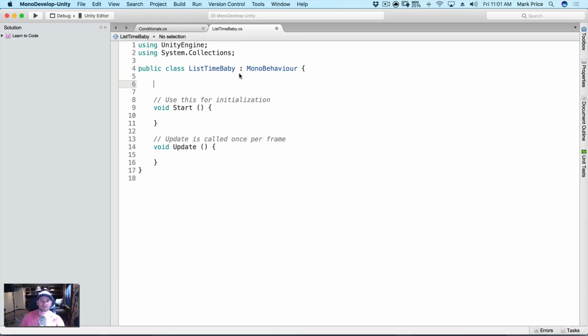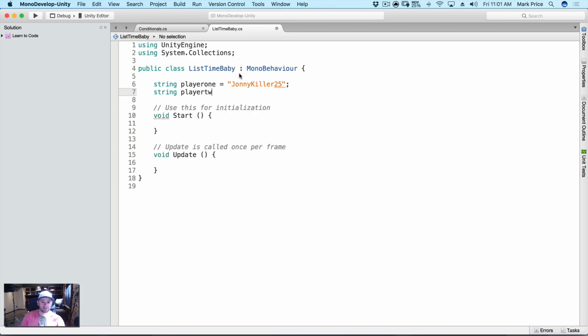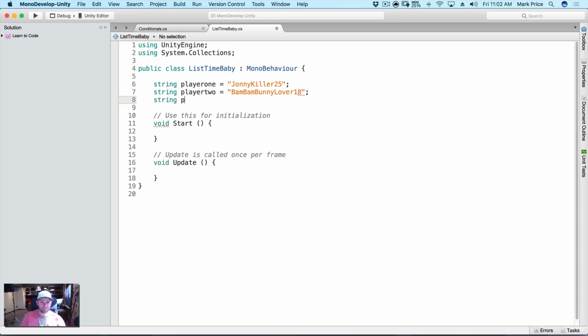Well, let's do things the hard way first, or maybe the way that we might initially think to do it. So we know that there's currently 10 players in the game. Let's go ahead and give them all names. So we can say string player1 equals Johnny Killer 25. String player2 equals Bam Bam Bunny Lover 18, because all the other numbers were taken. String player3. Of course, we need devslopes in here because he's gonna whomp everybody.